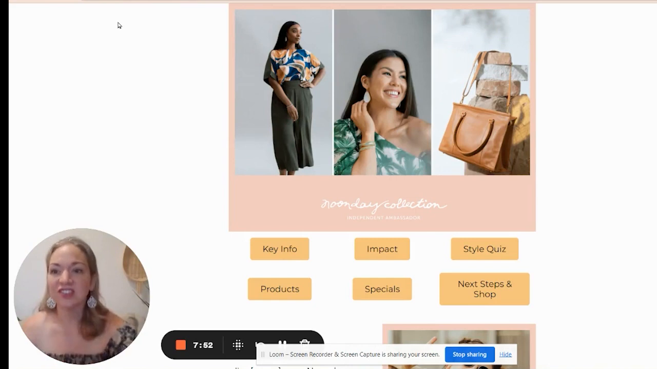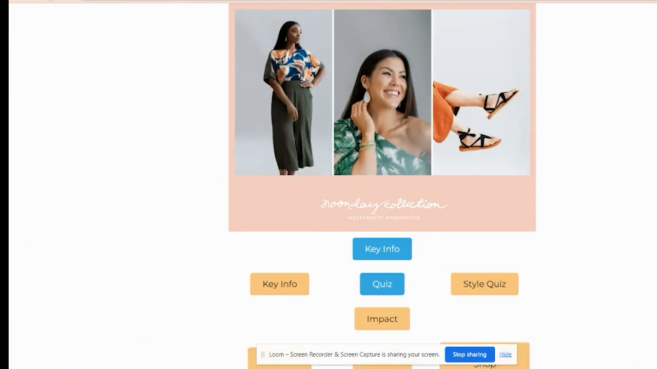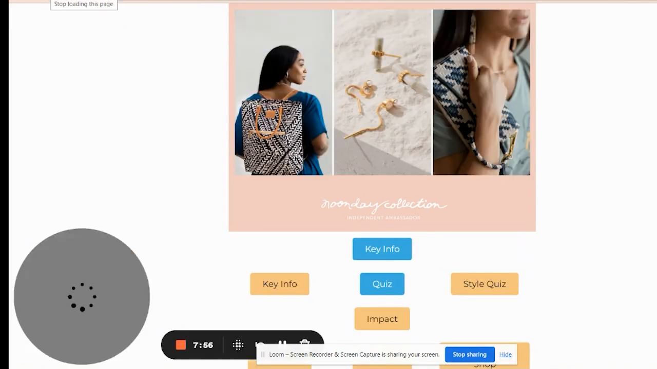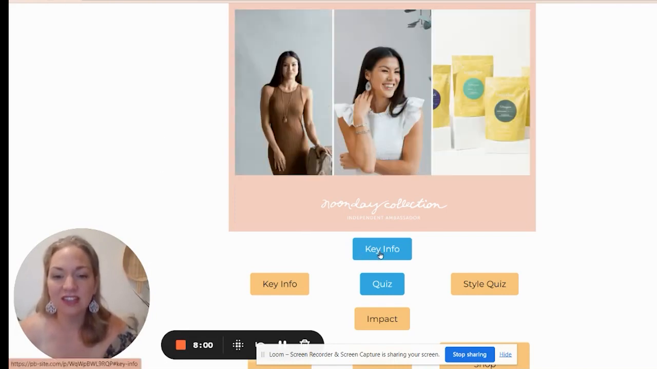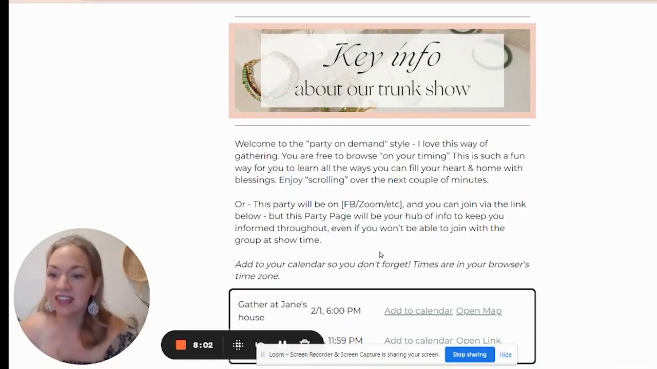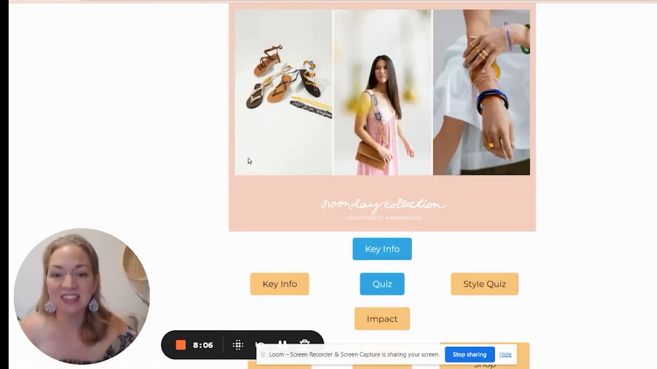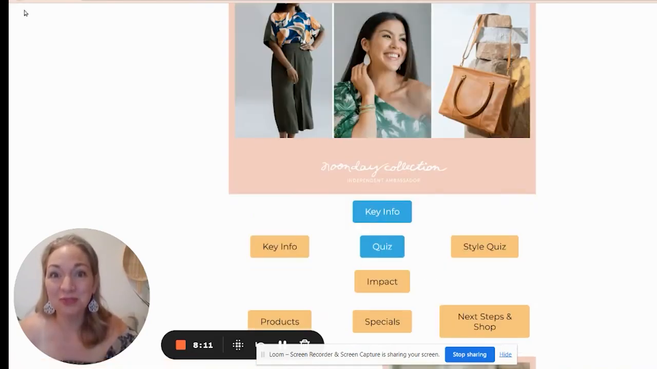Okay, I've saved my changes to my page. Let me refresh it so those changes will show up. And they did. So let's test this out. If I click on this new key info button, it hops me down to that section of the page. I can even click back to go back to the top. So it all worked beautifully.